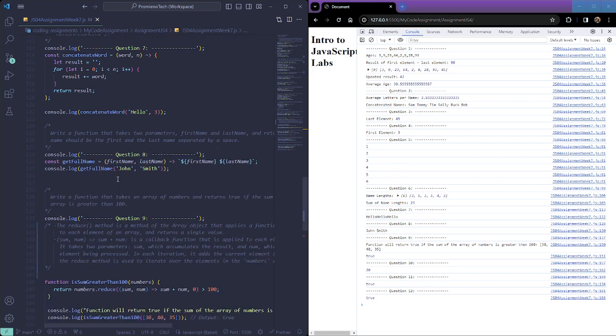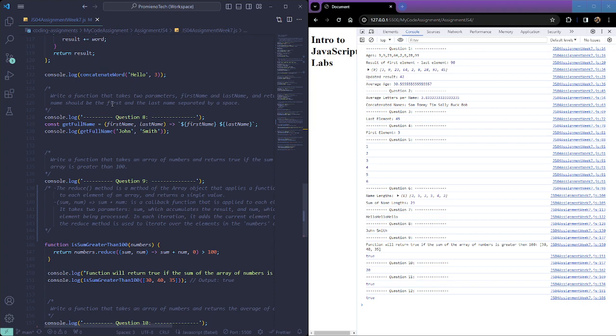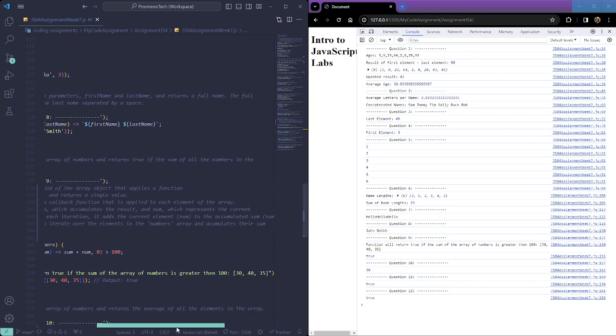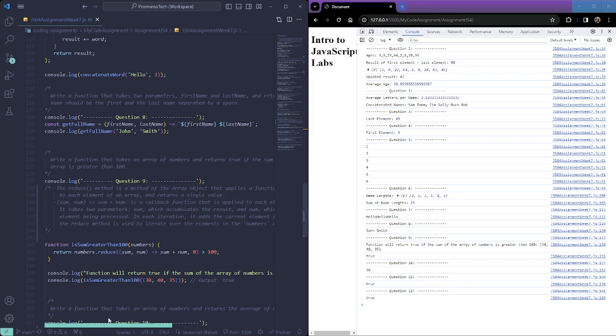Then number 8, it says write a function that takes two parameters, first name and last name, and returns a full name. The full name should be first and last name separated by a space. And with this, again, I use an arrow function where I pass the two parameters, first name and last name, and I return them from the same function. I use John Smith when I call the function, and it gets printed out in console right here.